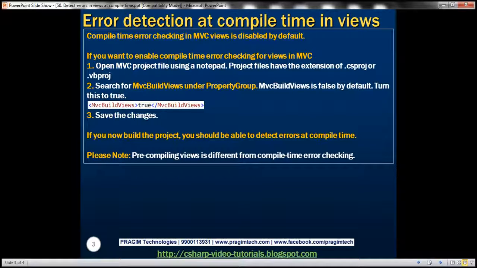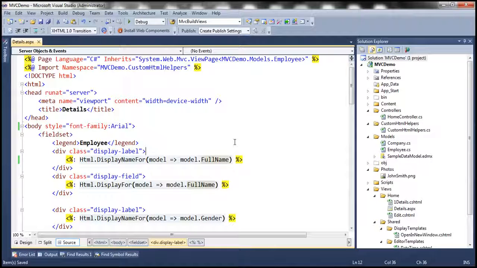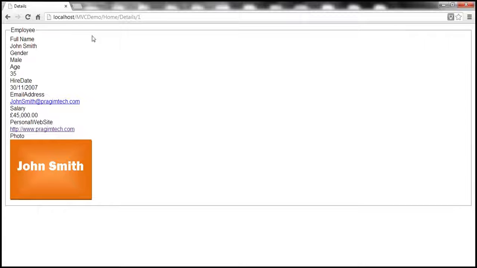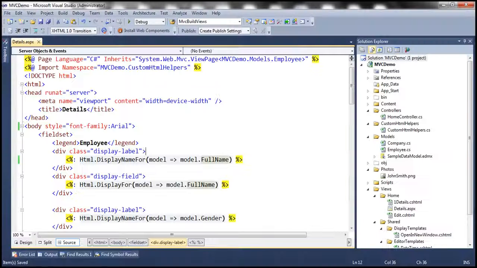Please note that compile time error checking in MVC views is disabled by default. Let's understand this with an example. Let's flip to Visual Studio. So here we have the MVC demo project that we have been working with, and this details view displays the employee details. So when we navigate to this details view, we can see the employee details there.